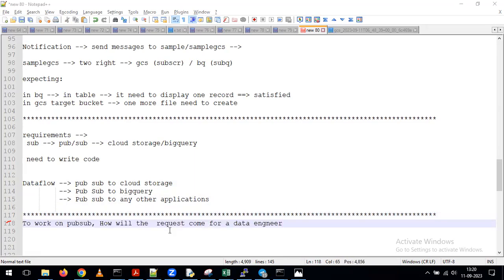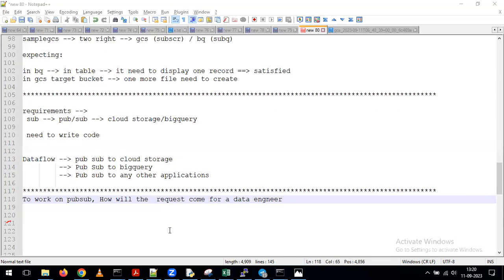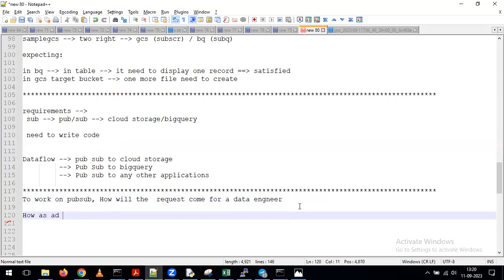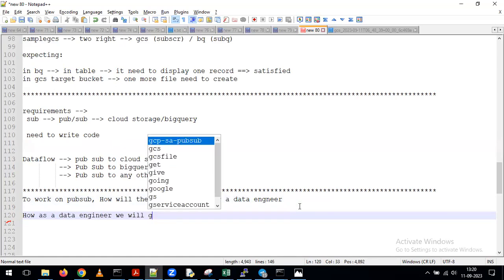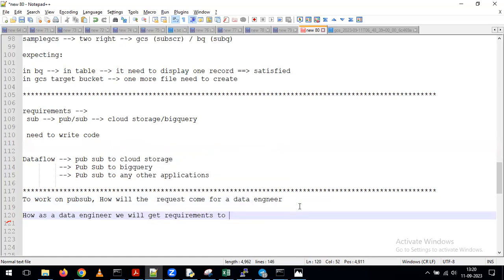To work on Pub/Sub, how will the request come to the data engineer? That's the one I also asked already. You're asking how, as a data engineer, we will get requirements to work on Pub/Sub.